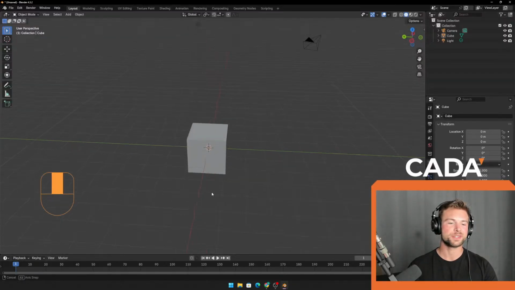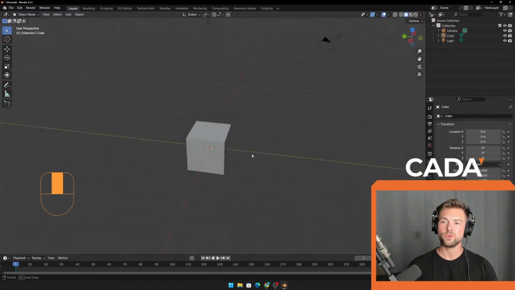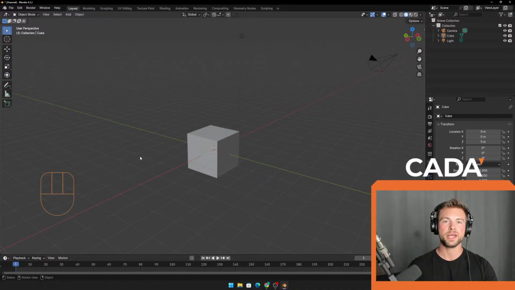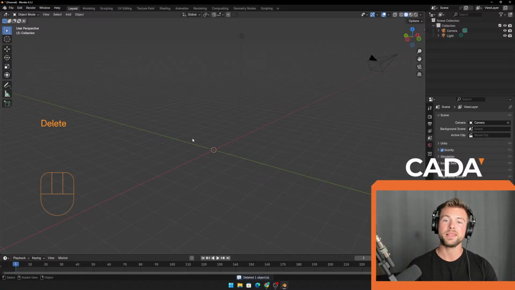Or maybe Victor. Okay, so now we know how to navigate. We need to know how to add and remove things, because we want to create stuff, right? So let's get rid of this. You just click it, and you click delete or X. And let's add it again.